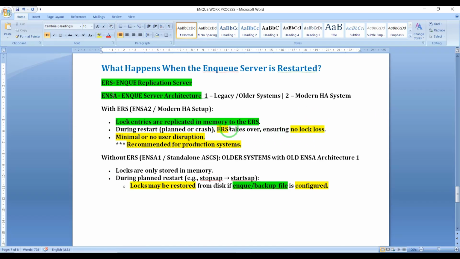If we are having ERS, Enqueue Replication Server is helping so there is no log loss. So minimal or no user disruption. There is no user disruption with the ERS. If you configure ERS, there is no user disruption.